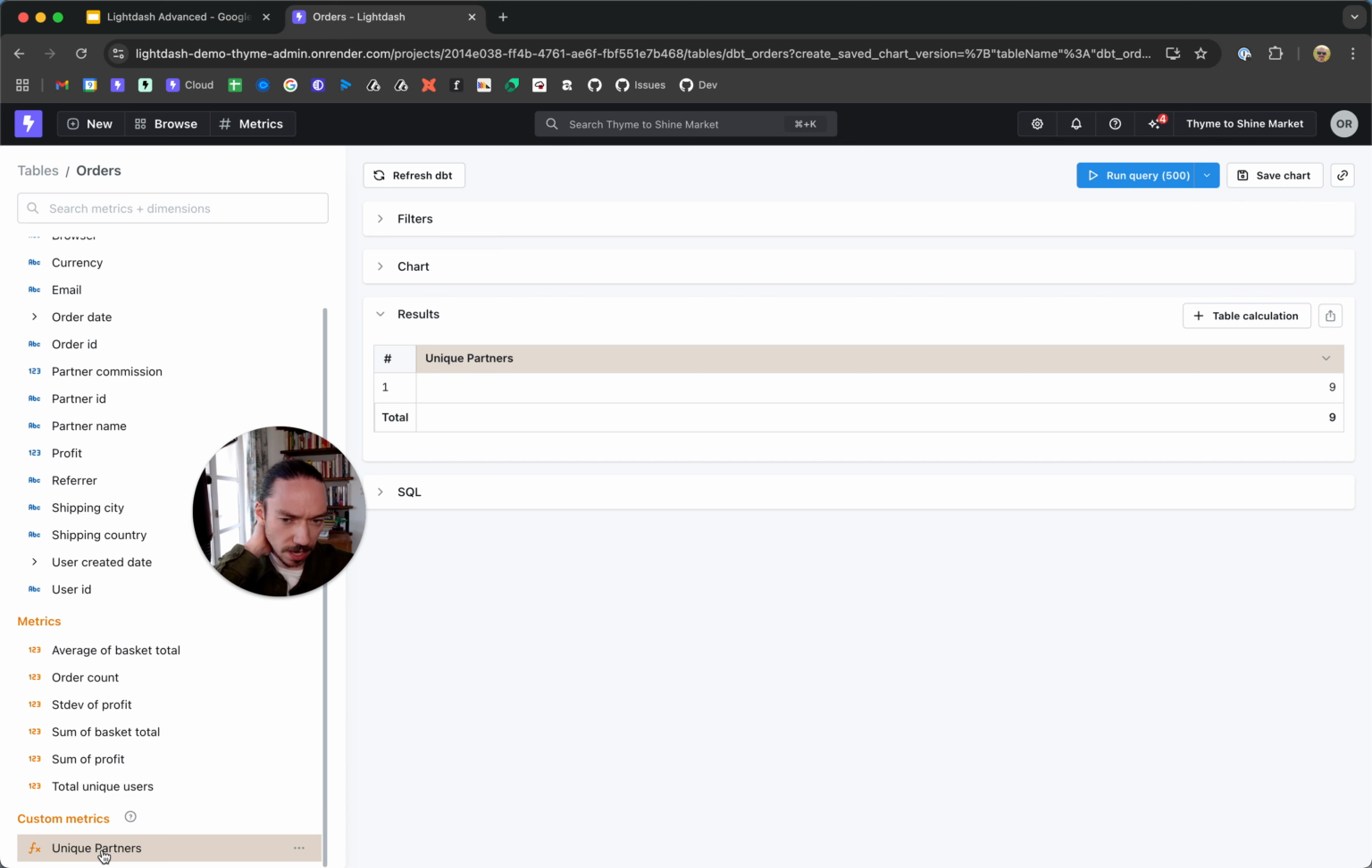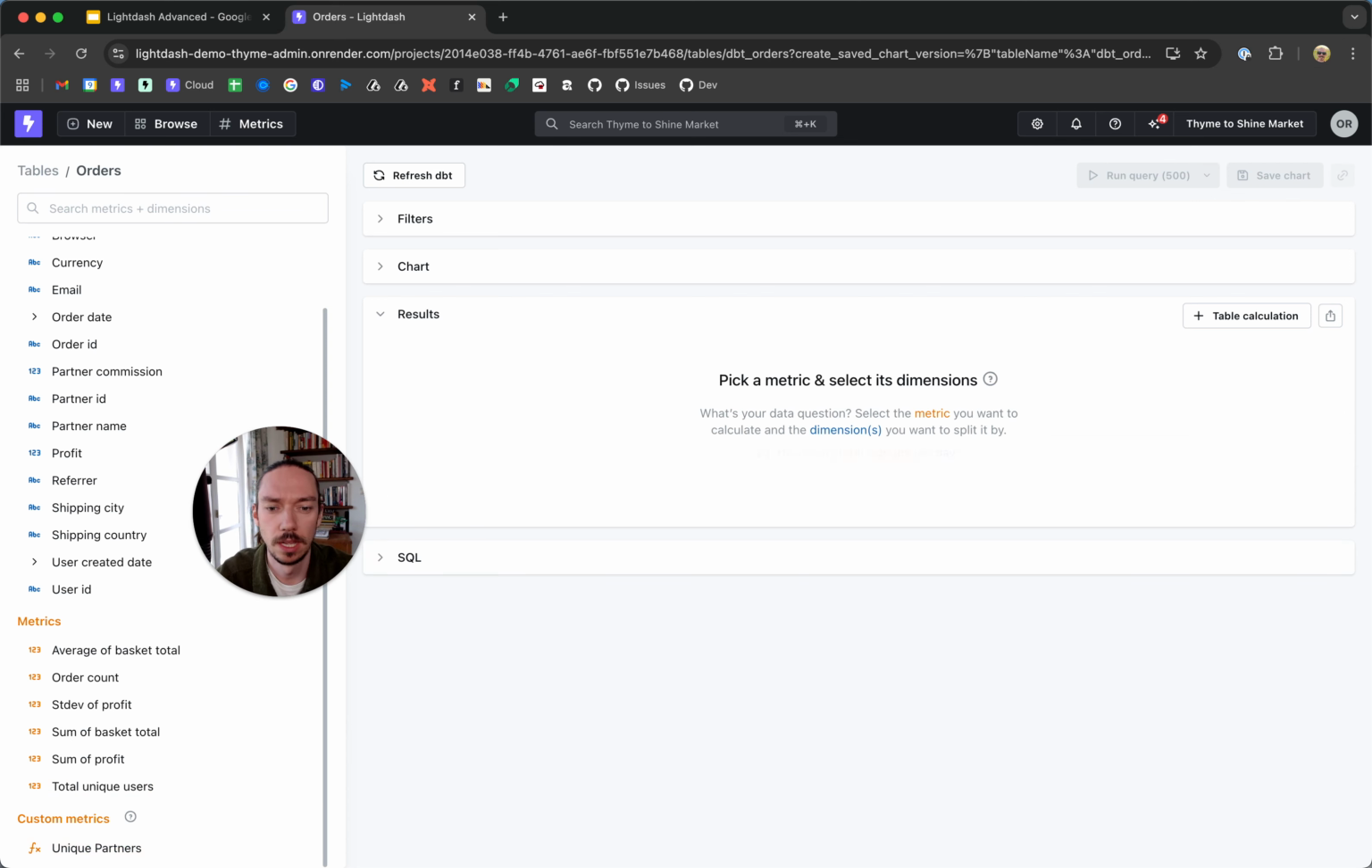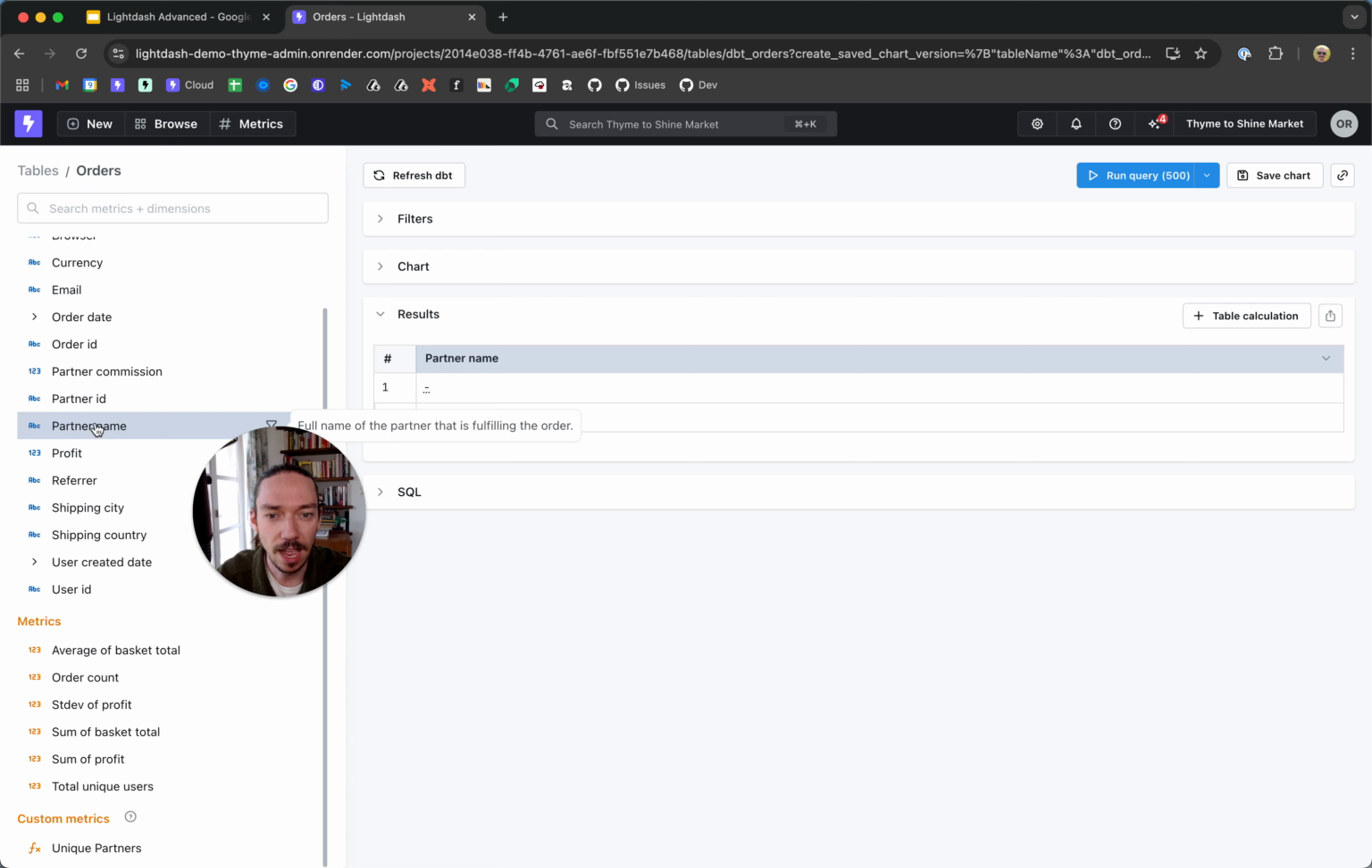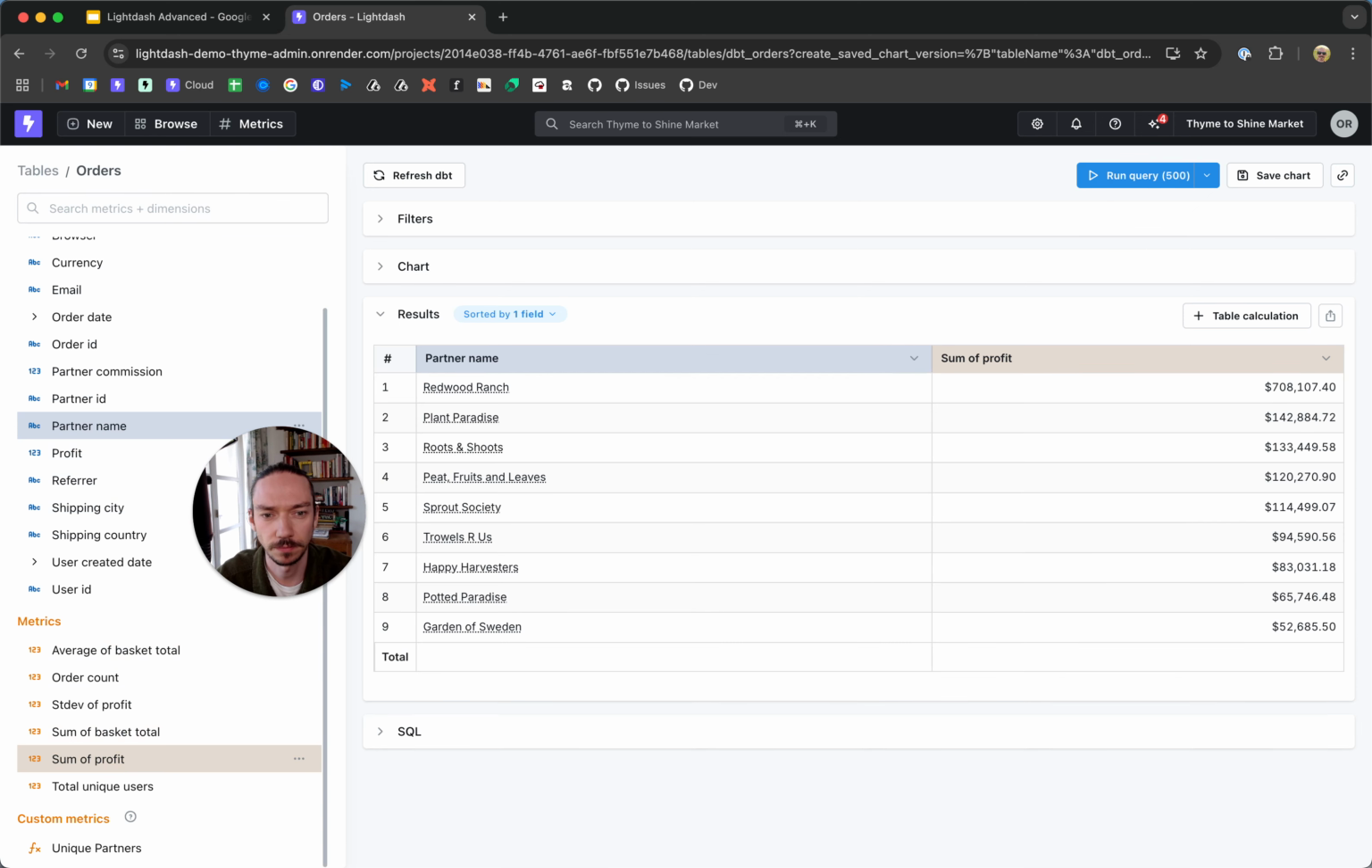So let's start with a blank slate here. Let's say I wanted to know the percentage split of profit between different partners. Right? I can identify the dimension we want to split by will be the partner name, right? And my metric is going to be sum of profit in this case. Let's run that. Okay, so we have our partner name, we have our sum of profit.